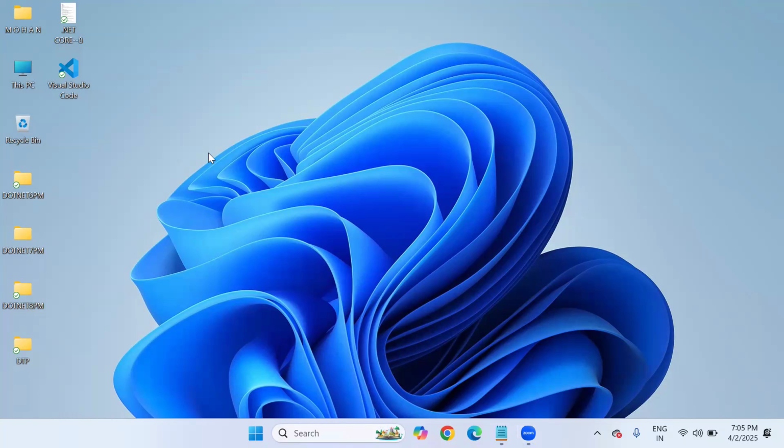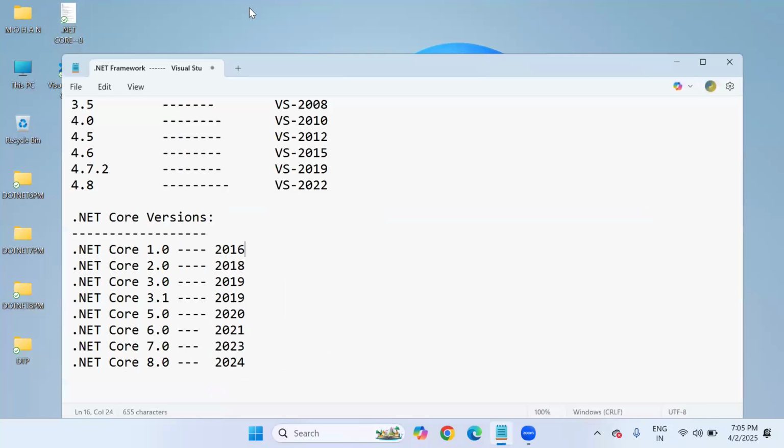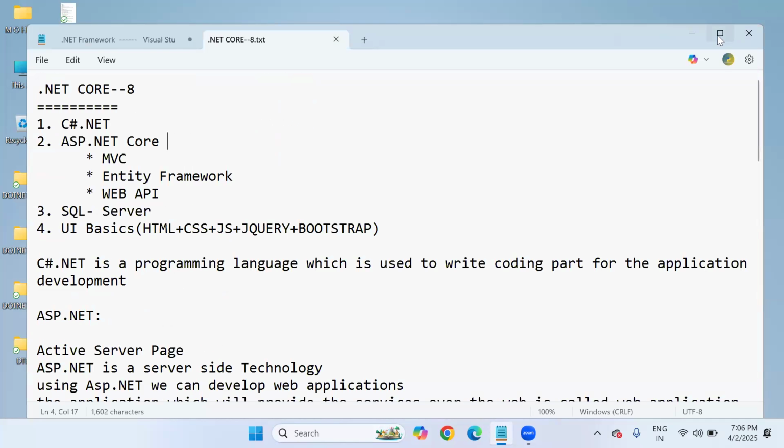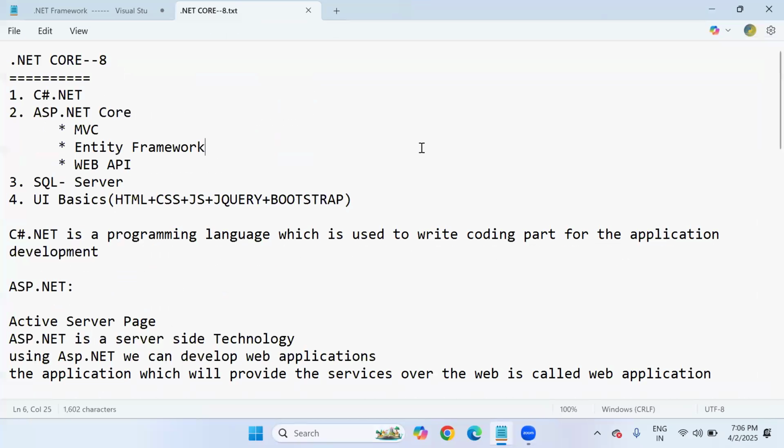See, in the last lecture, we discussed just the basics of .NET Core, what subjects I'm going to deal in the session. So as I said, we are going to learn the .NET Core 8 version. So in this course: C#.NET, ASP.NET Core, MVC, Entity Framework, Web API, and SQL Server UI basics, right?